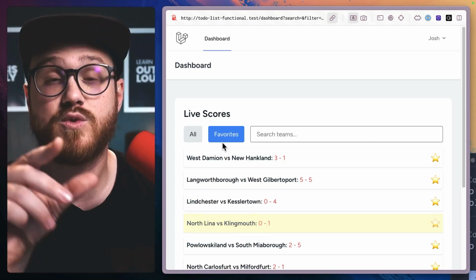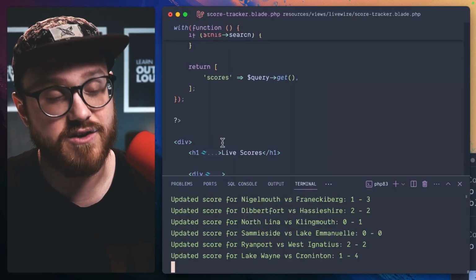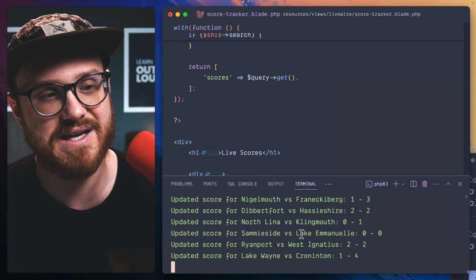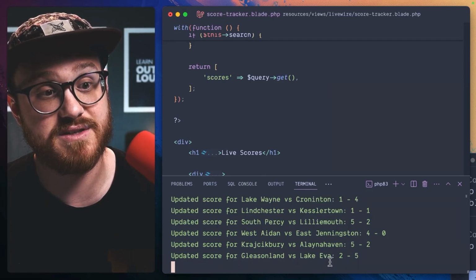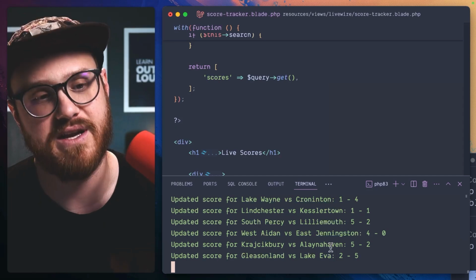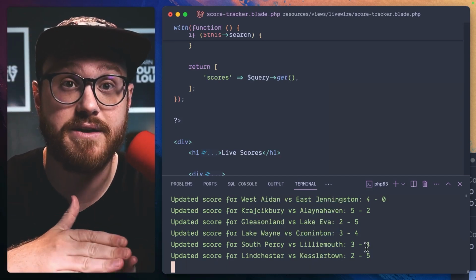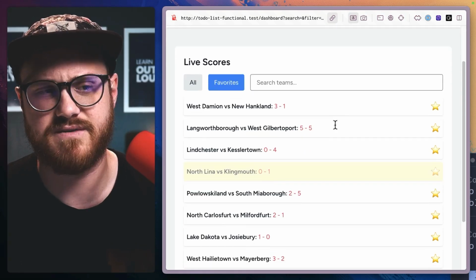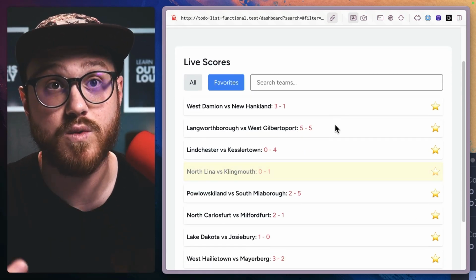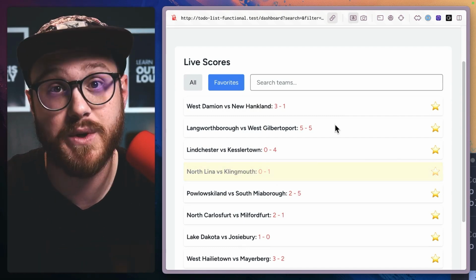So the actual database is being updated thanks to a PHP artisan command that I implemented, which is consistently running and changing scores every 5-ish seconds. Therefore, we want these scores to be reflected in the browser. And we can see that happening. And the way LiveWire works is the component refreshes every single time you make a server request to it.